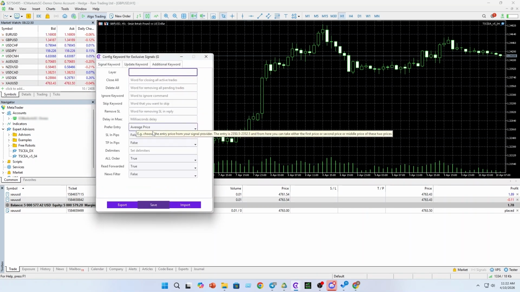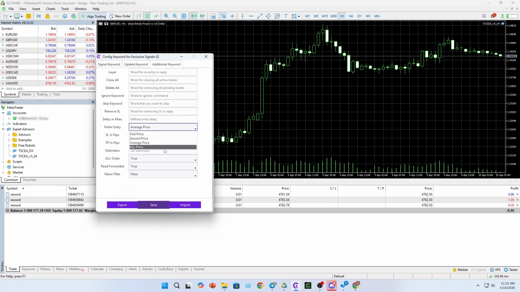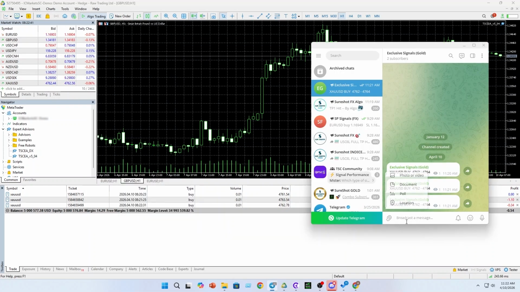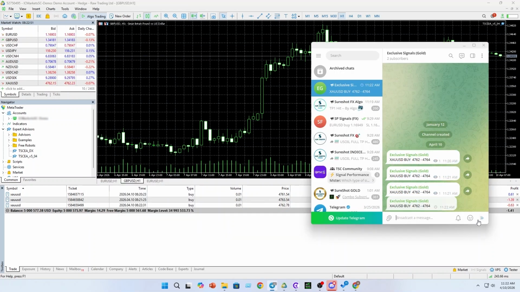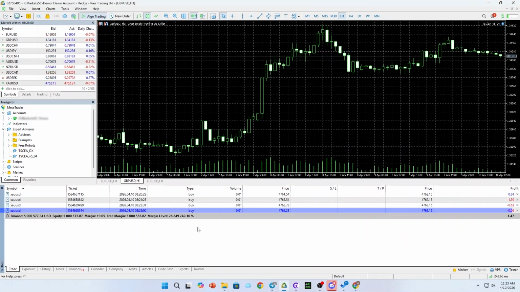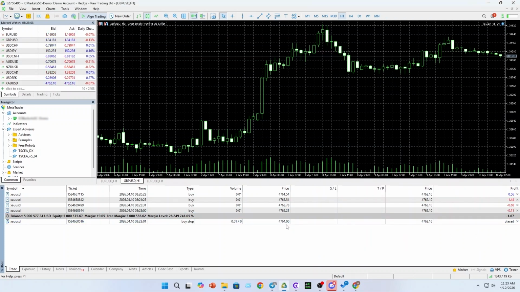Well, you might have already guessed what will happen if we select the all price option. Let's check it out by sending the signal. And here you see, our copier took trades at both prices mentioned in the signal.